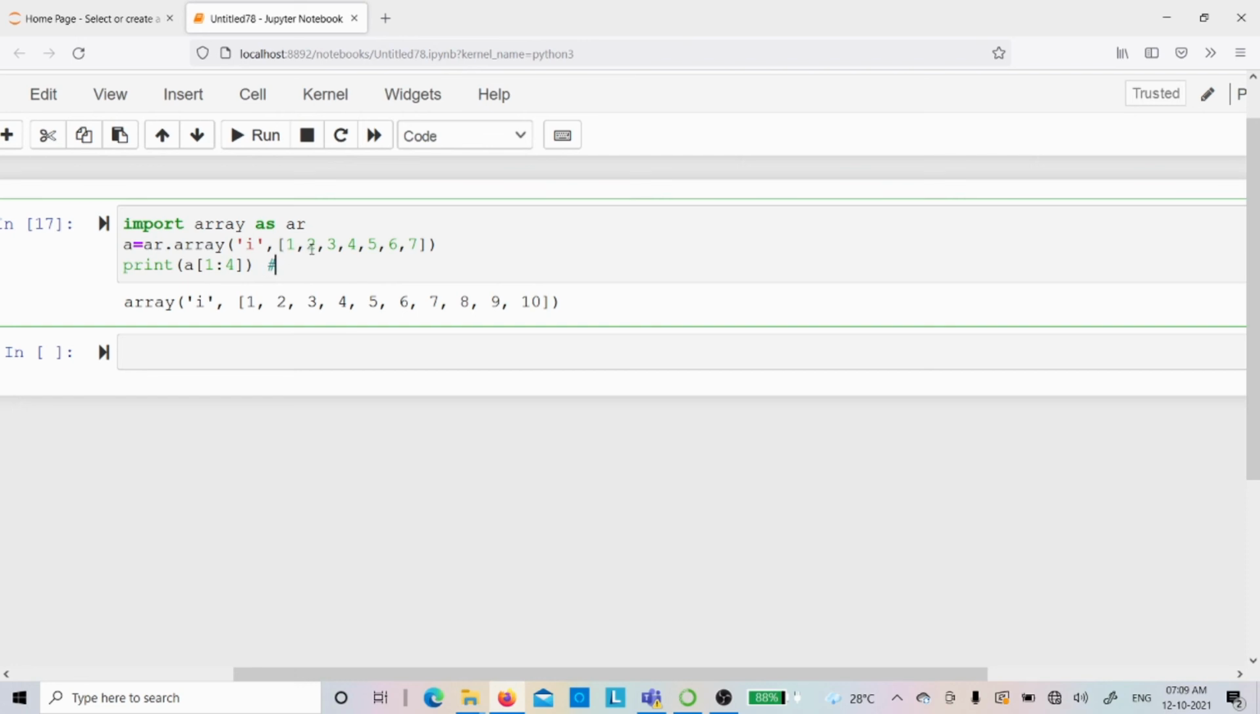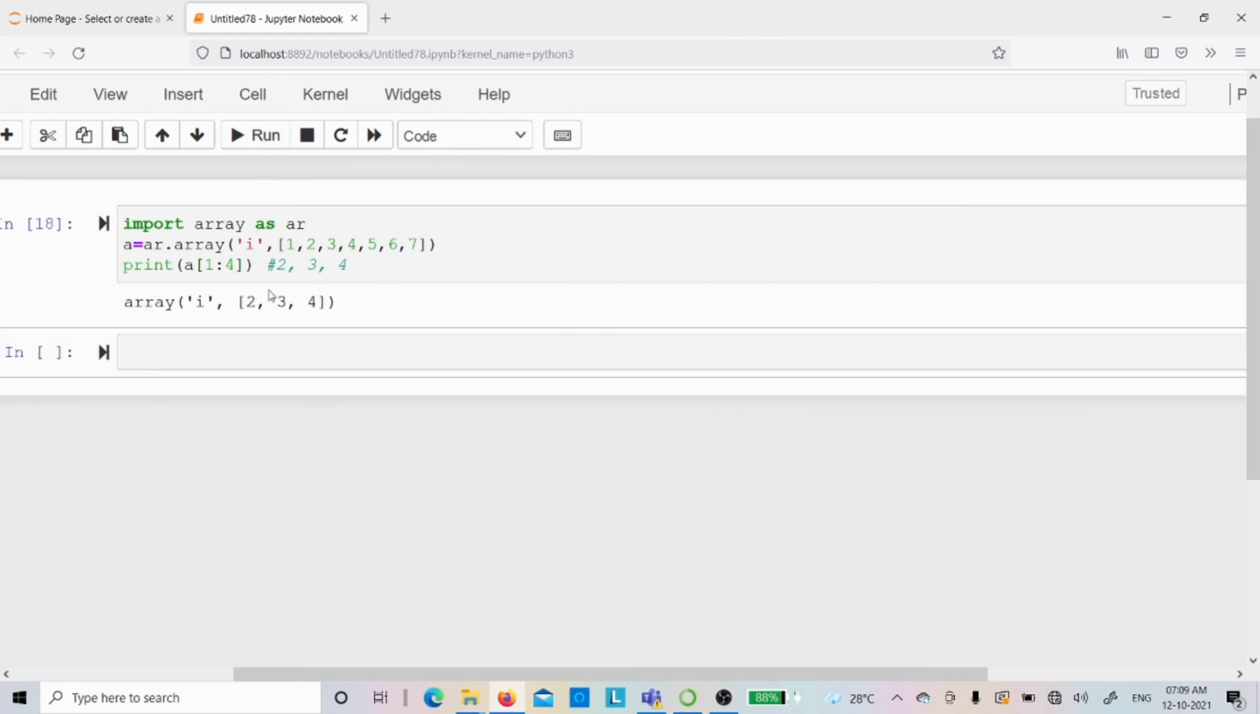Then what will be the output? Look here. At index 1, what value is there? 2. That will be displayed, and then at index 2, 3 is there, at index 3, 4 is there, but it will not display the element at index 4. If you provide n here, it will go up to index n minus 1 and display the elements. Look here, you will get 2, 3, 4.